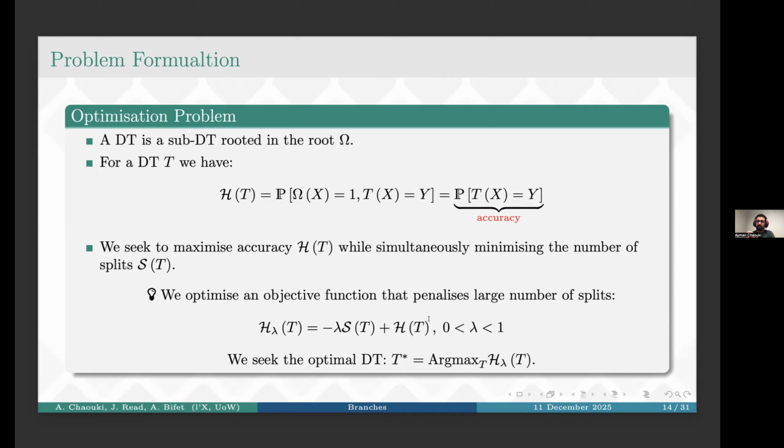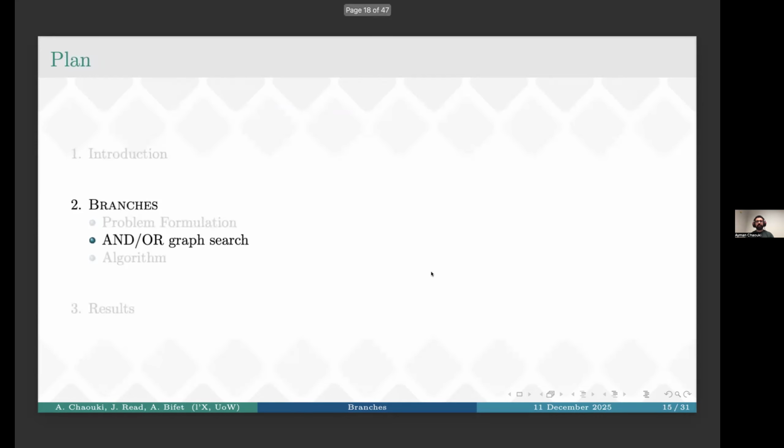One very important property of these solutions is that for any lambda, whenever you have some solution T, then we are certain that there is no other decision tree that is less complex, so it has a number of splits that is lower, and also more accurate. Okay. So now, how shall we go about solving this problem? How shall we go about finding this decision tree T star that maximizes H lambda of T?